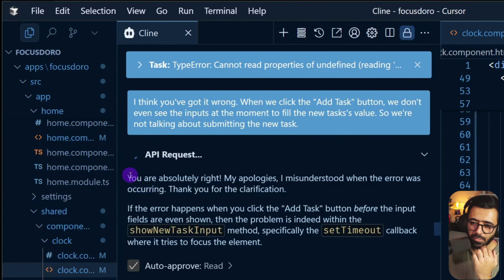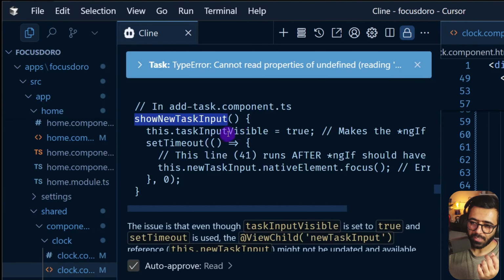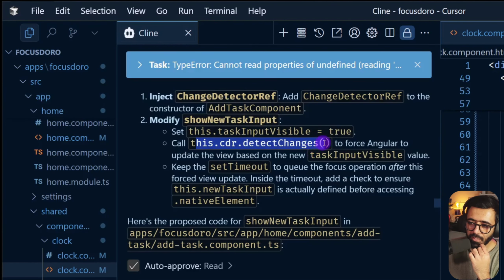All right, so here now it says you're absolutely right, it misunderstood when the error was occurring. Okay, so here we have the show new task input, right? It sets this to true, and then we have this set timeout, right? Now, what is the device plan? We need to ensure the view is updated and the view child reference is resolved before attempting the focus. We can explicitly trigger change detection after setting this to true. So add a change detector ref to the constructor of the add task component. Then it says do this, then it forces this to be there.